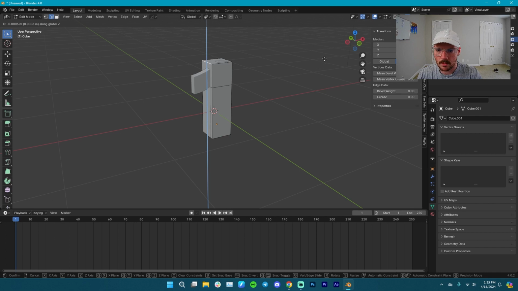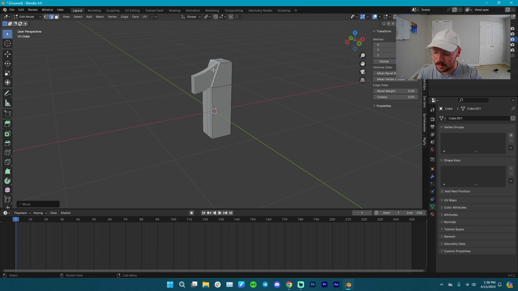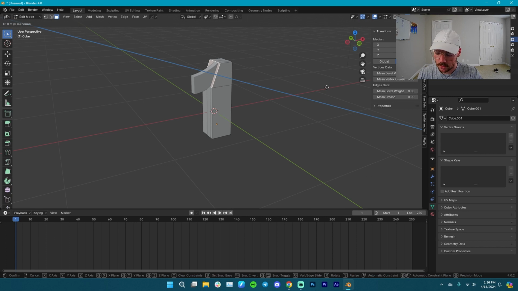No, this should be right there. GX. Bring this back. That's fine. I'm going to go A. Nope. I'm going to go 3. I'm going to select this edge. I'm going to go extrude on the X axis. So I'm bringing it out to here.